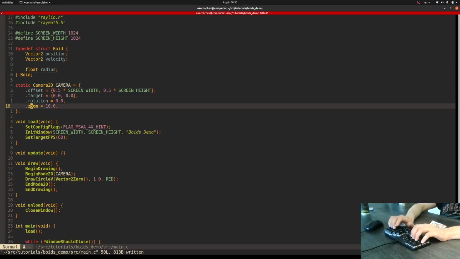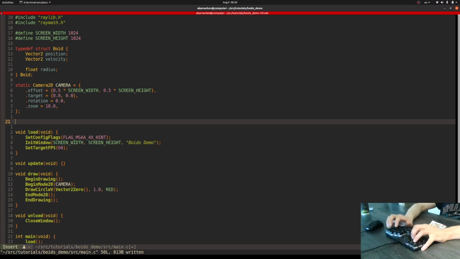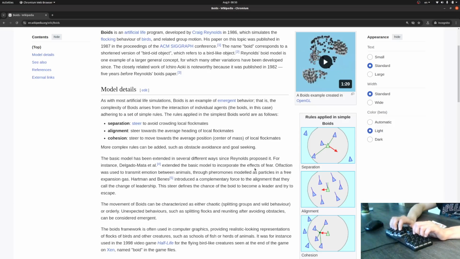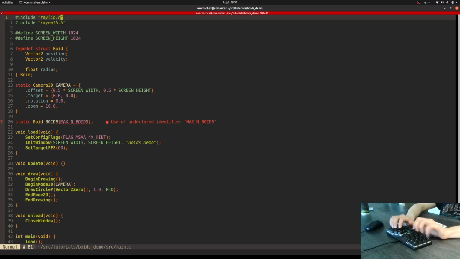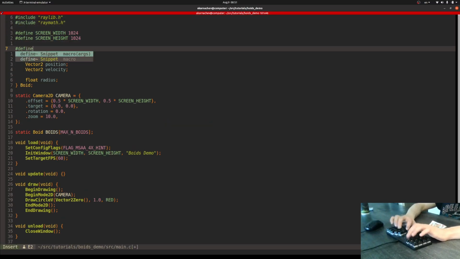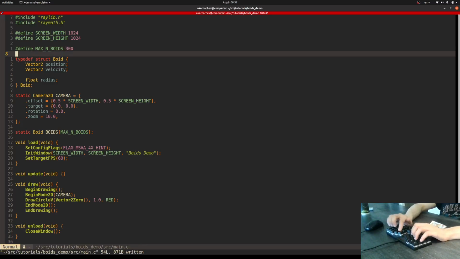And I will store all the boids in one static array. Because as you know, C doesn't provide us any sort of dynamic arrays. So we kind of need to implement our own container, basic container structure. Static boids, MAX_BOIDS. And MAX_BOIDS is just the maximum number of boids possible in our application. Let's say 300, for example.